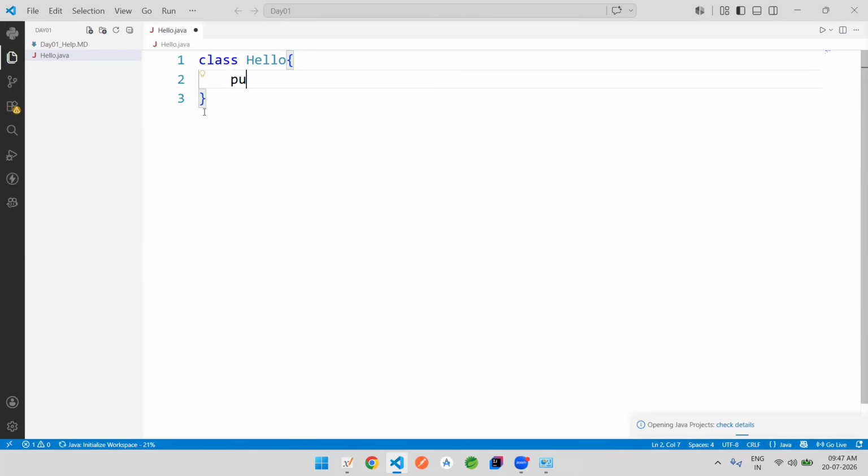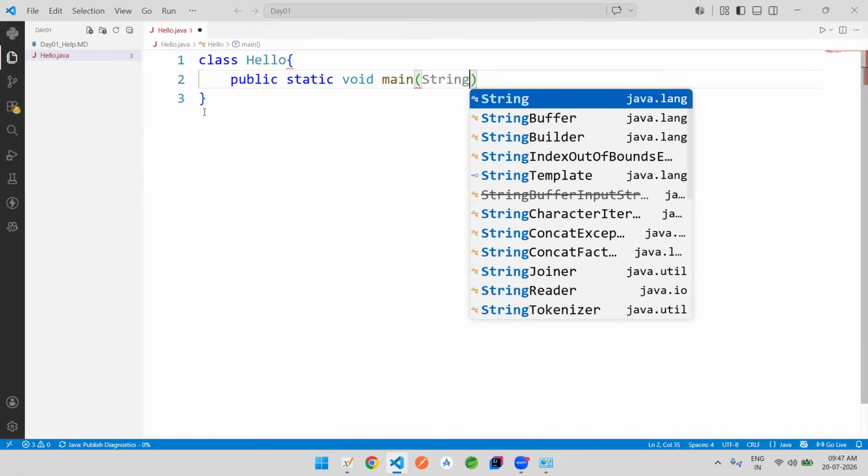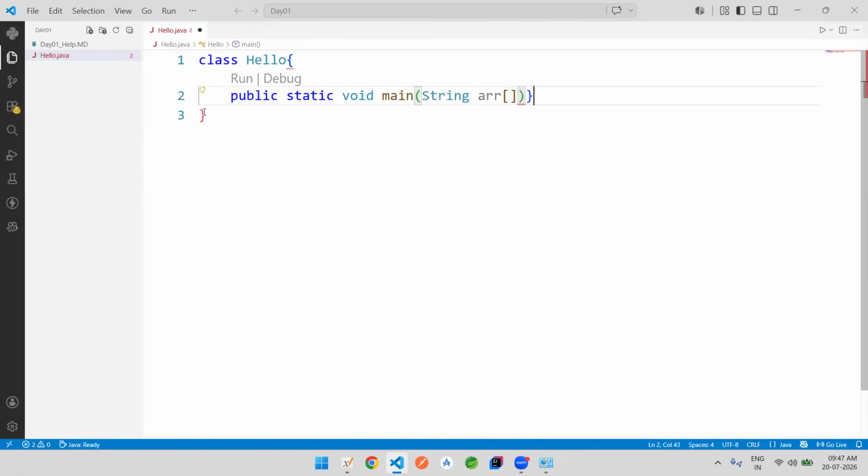To write main in Java, it is compulsory to declare it in the same way, by saying public static void main. Not only that, it must compulsorily accept an array of strings.